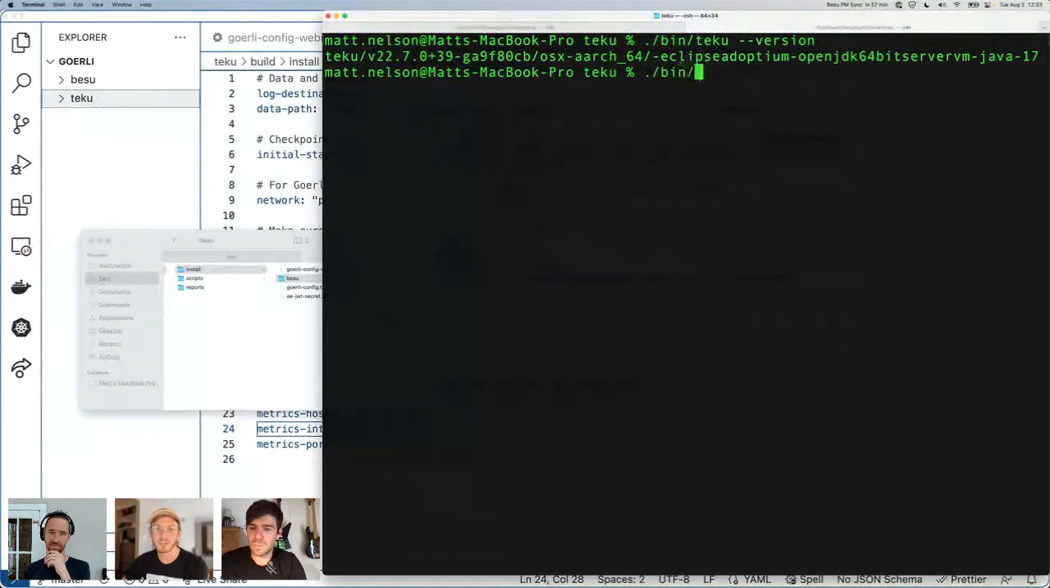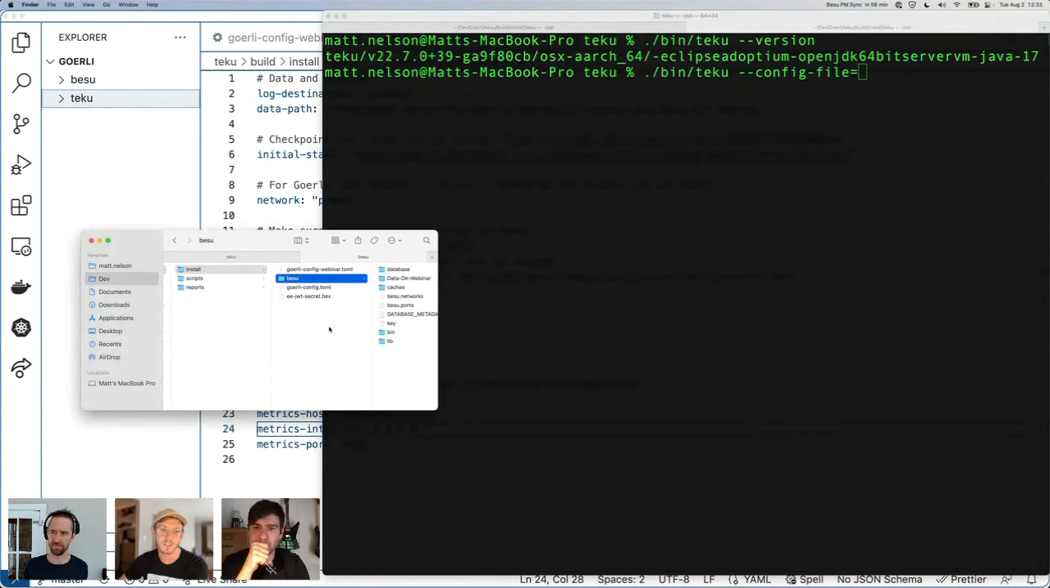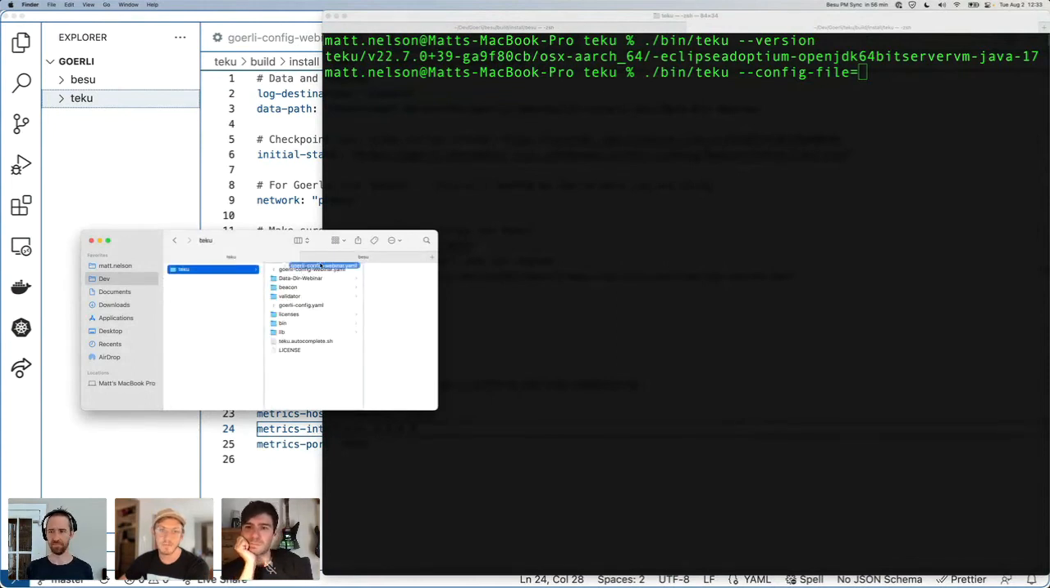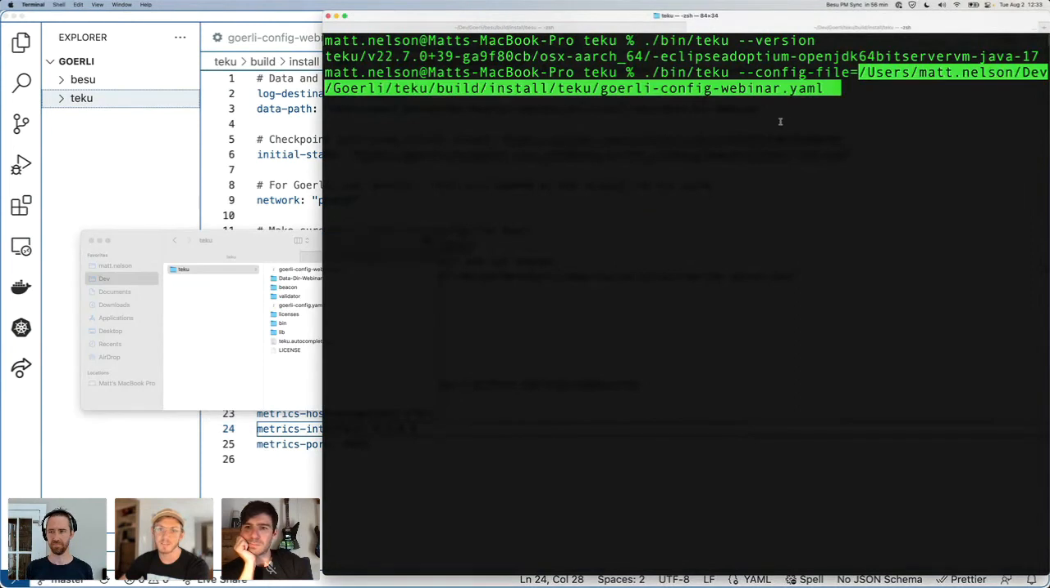But anyway, I'm going to start my Teku here by pointing it to my config file with this flag on the command line. Since I specified all of these other commands within the config, all I need to do is point Teku to my config file. You can, if you want, put all these things on the command line, but why would you do that? It's just less clean and it causes potential for weirdness. So I'm going to point Teku to my config file.